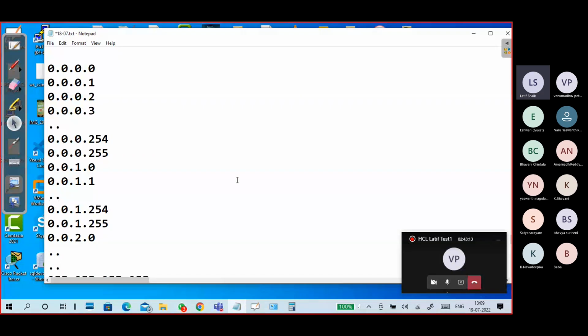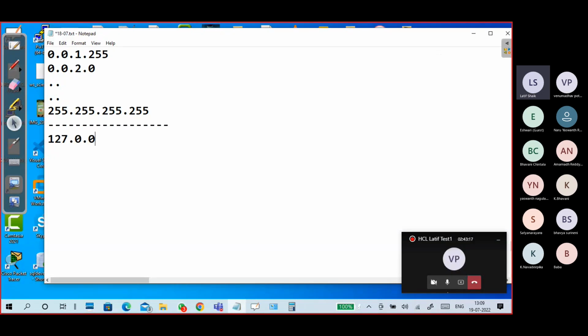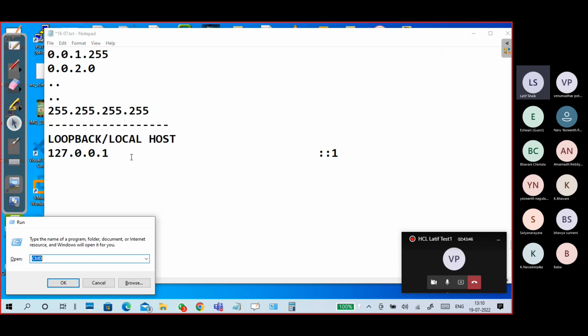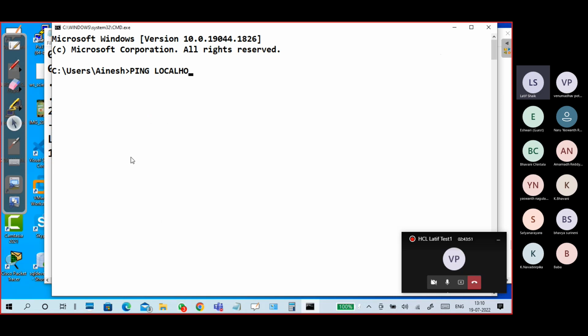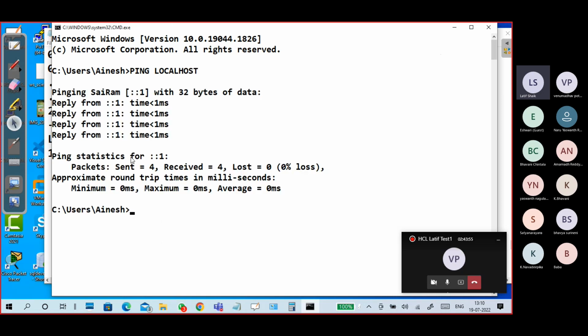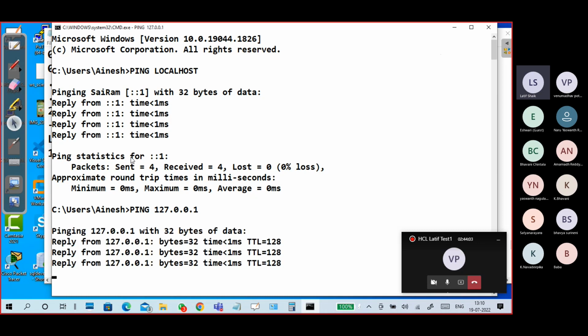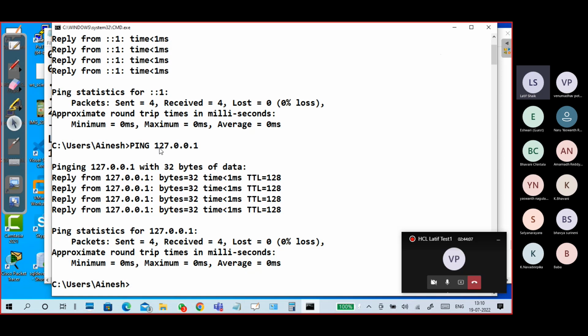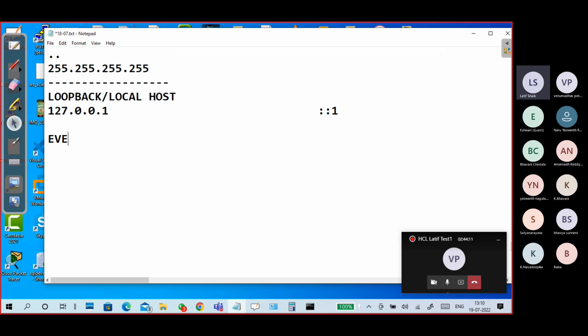There are a few more points also. Look here: 127.0.0.1. This is called loopback or localhost. This is another important one for testing, guys. What is the localhost or loopback IP address? It is 127.0.0.1. In IPv6, it is colon colon 1. For example, I am going to ping localhost. I will get colon colon 1, which means I am pinging myself only. I want to ping myself using an IP address called 127.0.0.1. So this IP address is for every PC, understand, every PC.